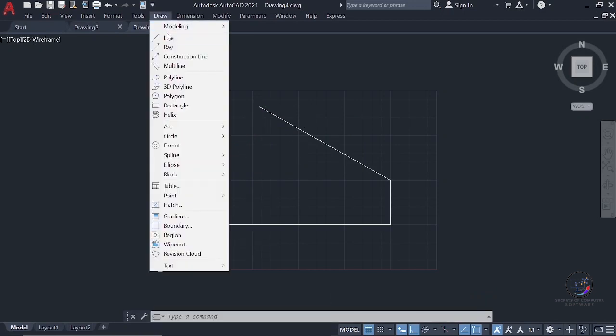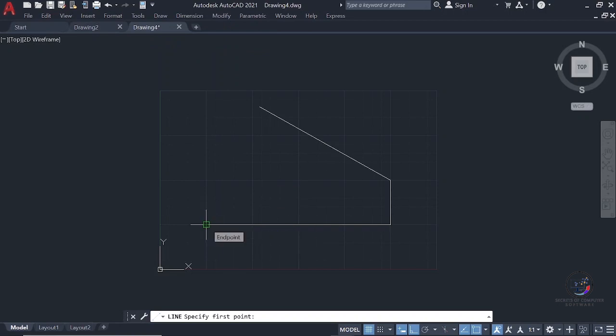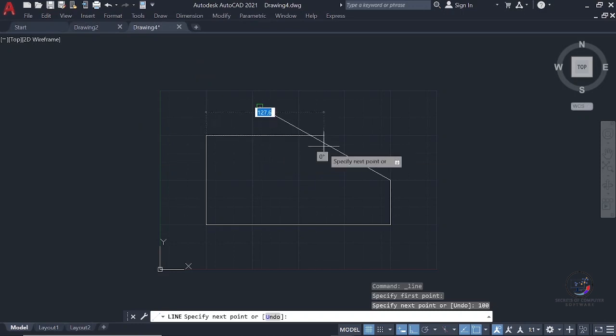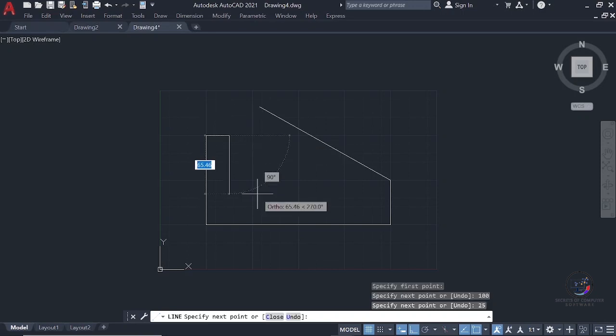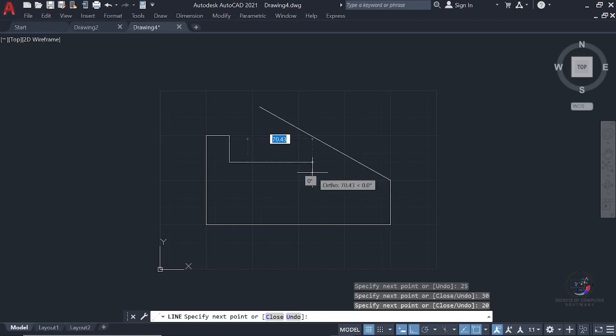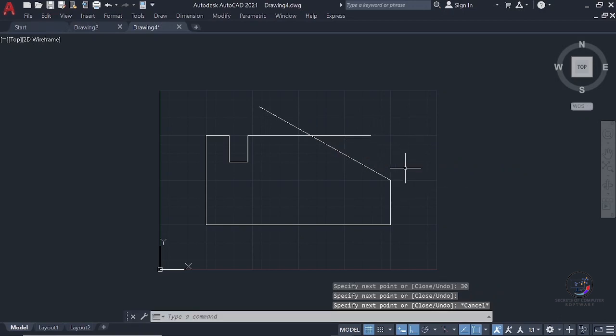Go again to Draw, click Line, join to the first line, and drag upward and specify 100. Then drag the cursor rightward and specify 25. Drag the cursor downward and specify 80. Then drag the cursor right and specify 20. Then drag the cursor upward, specify 30, and drag the cursor to cross the slant line and put a point somewhere here, then Escape.